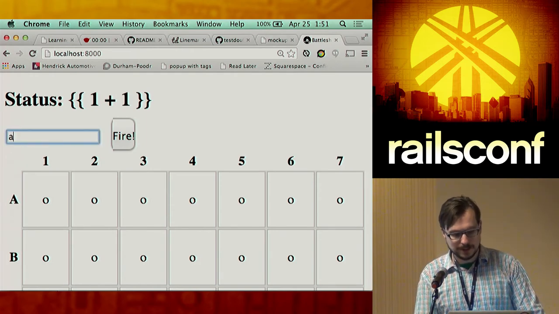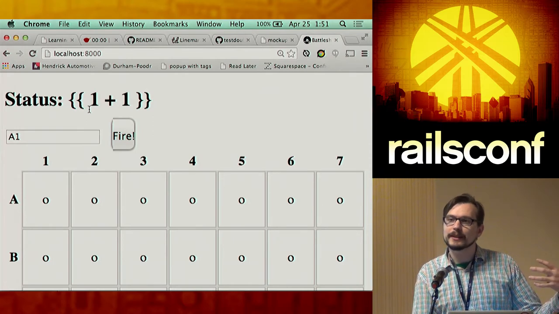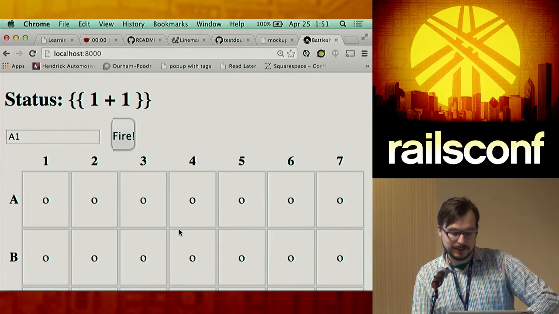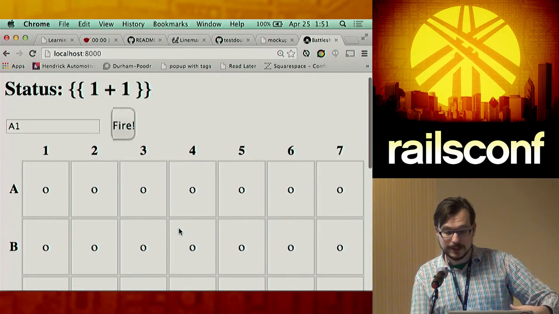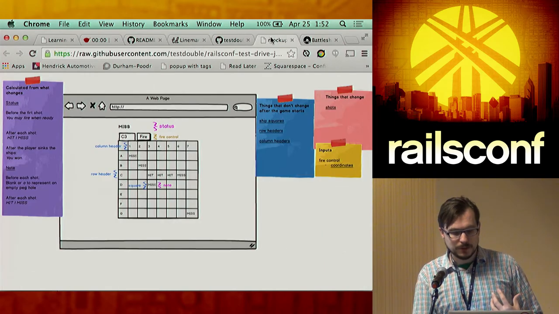I don't have this hooked up yet, so it won't do anything. Right, and then I'll hit fire, and then the status will update and let me know if I've hit the enemy ship or missed. The grid will light up and let me know, so I can keep track there. And it'll also let me know if I've won. So starting out, right?